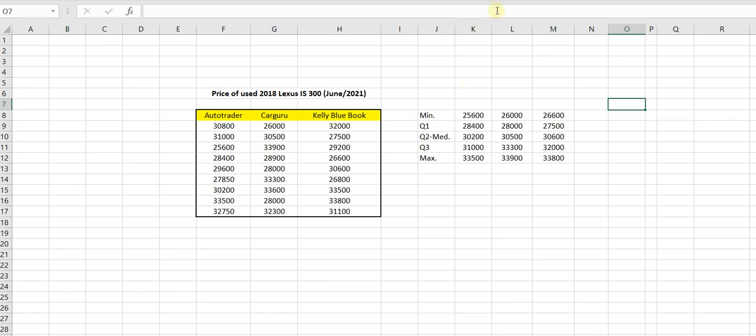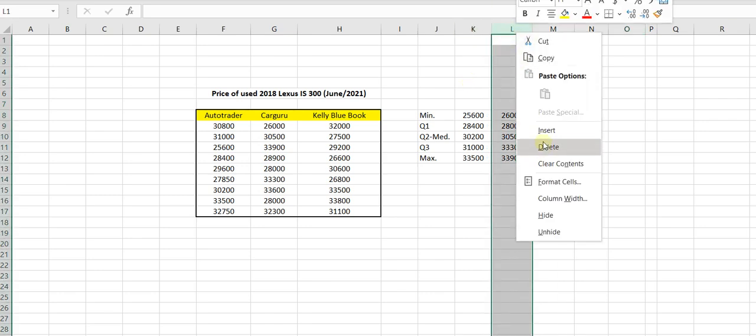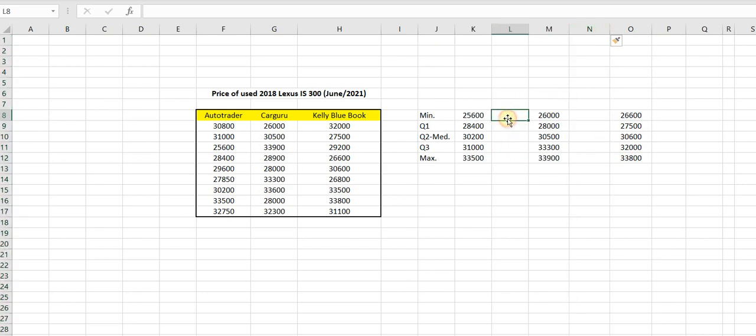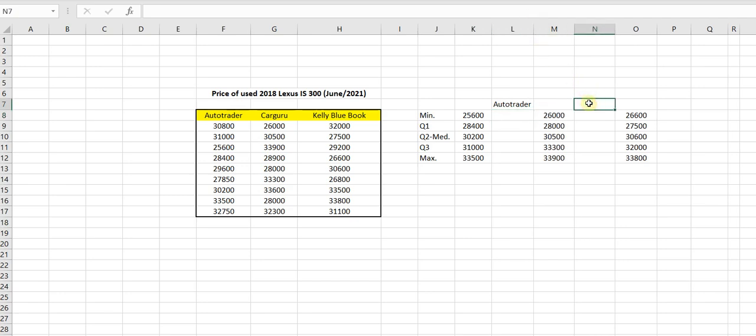So what I need to do next, I'm going to insert columns here, and let me call this first source AutoTrader. Okay, and my second source was CarGuru, and my last one was Kelley Blue Book. I'm going to go KBB for Kelley Blue Book. Now, they're not at the top of the columns where they should be, and you will see, because when we do our series, these become the legends for our series in a few minutes.